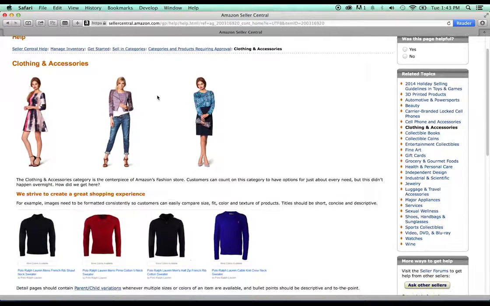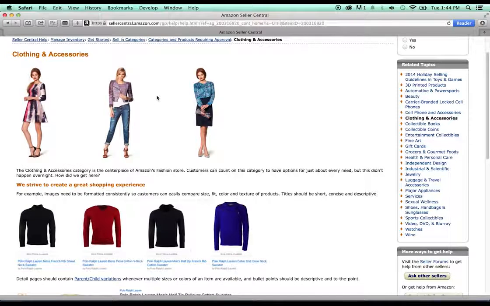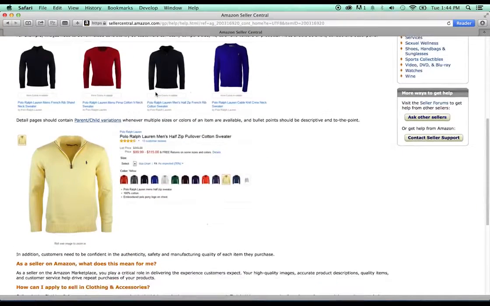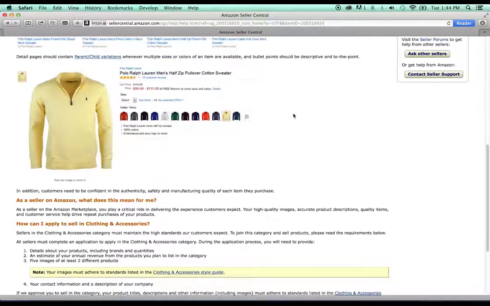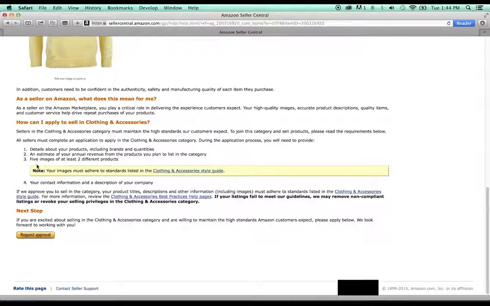On this page, Amazon's telling you about how important it is to have images formatting in the correct fashion. You can use live models here, but you cannot use mannequins. There's parent-child variations. That means you can see all these different colors. Those are considered children off the parent listing, which the parent listing would just be polo Ralph Lauren men's half zip pullover cotton sweater, while the children are the different sizes and colors of the sweater. You need at least 5 images of at least 2 different products. Click Request Approval.